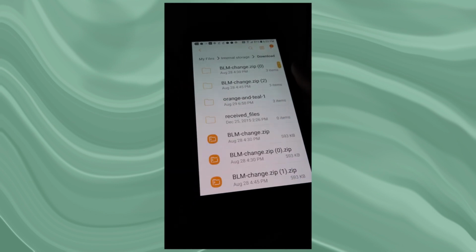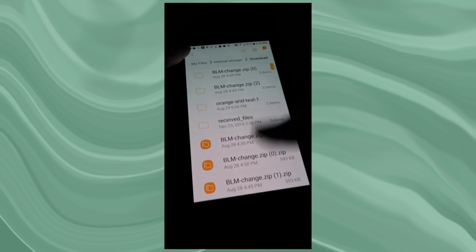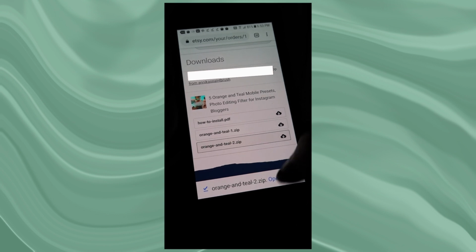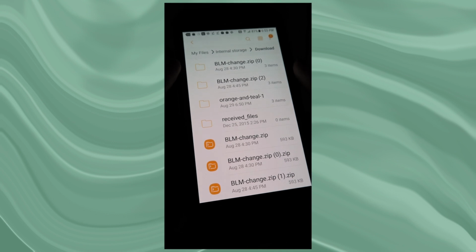Now you'll go back to your downloads, and you'll actually have to go back to your browser where you were downloading the files, and you'll have to find the orange and teal 2.zip file if you downloaded this preset pack in particular. You'll open it and follow the same steps that you just did for the first folder.